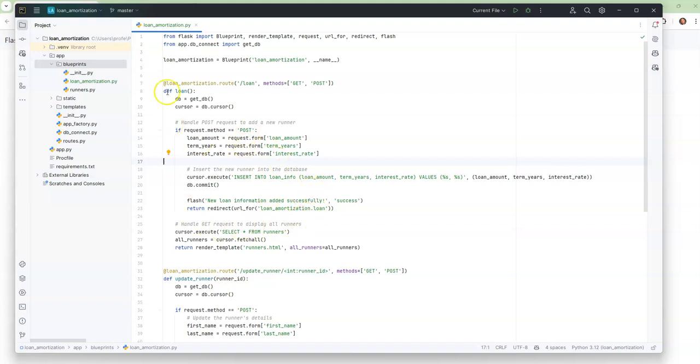It will redirect and put it back to this route and come back down here and do all. Now, we want to select all from loan info. So I'm just going to grab this loan info table and put it here. All right, insert the new loan info into the database. Handle post request to add a new loan.